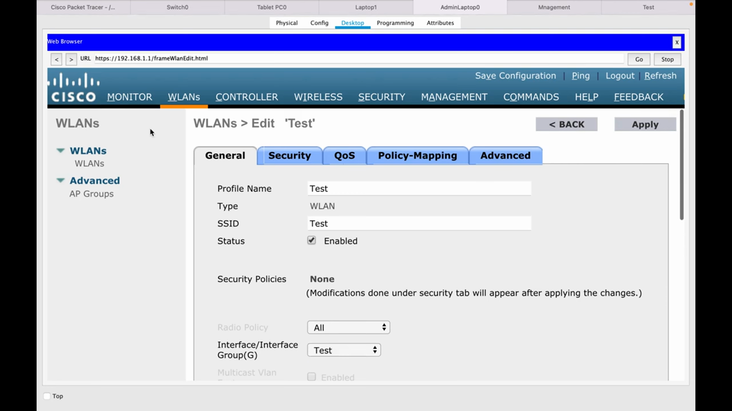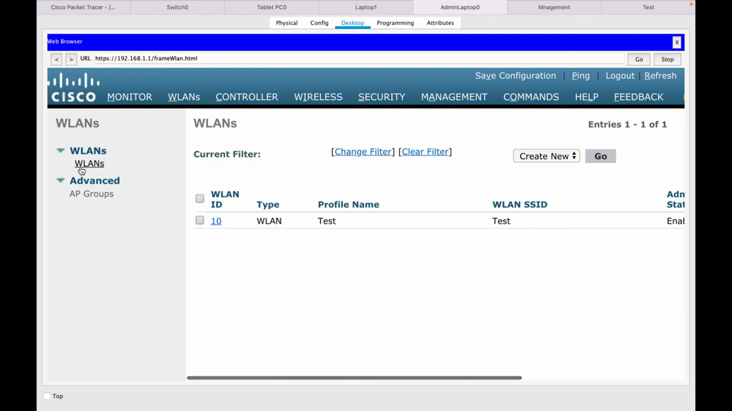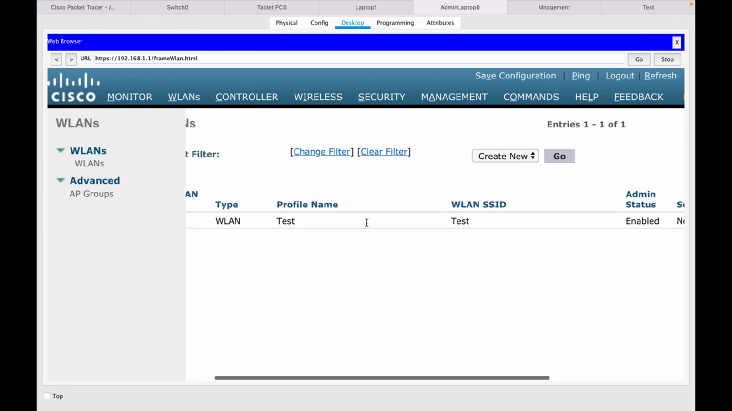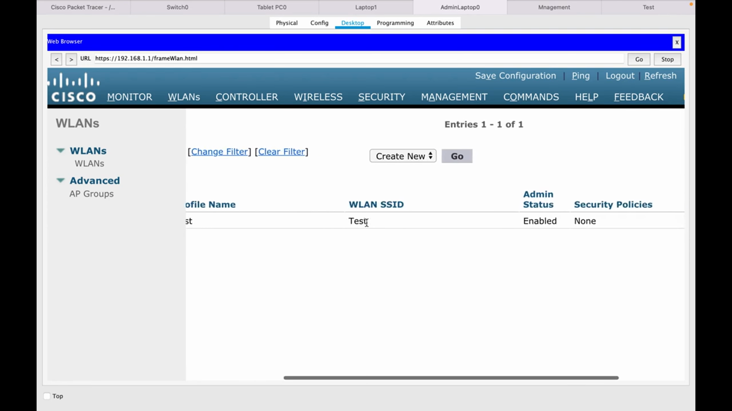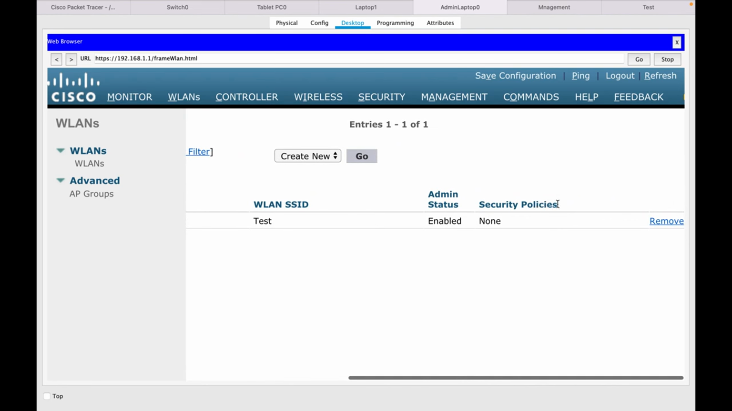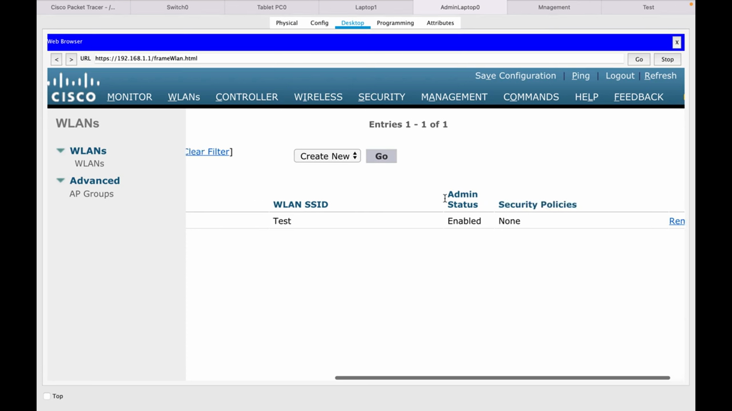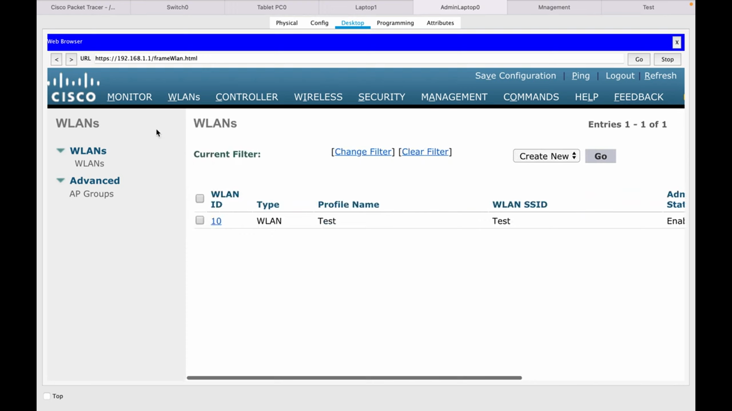Then we can verify the same by clicking on wireless LAN, it will list the wireless LAN here. Wireless LAN ID, the type, the name of the wireless LAN, SSID, whether it's enabled. And over here, if you can see, there are security policies. By default, the new wireless LAN currently has no security in place. So let's go ahead and configure the wireless LAN security.